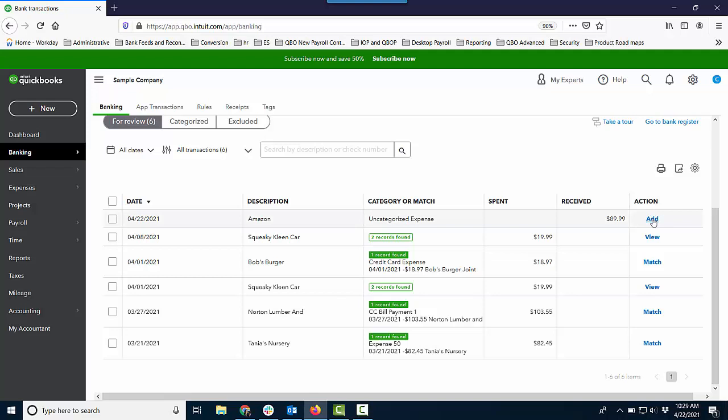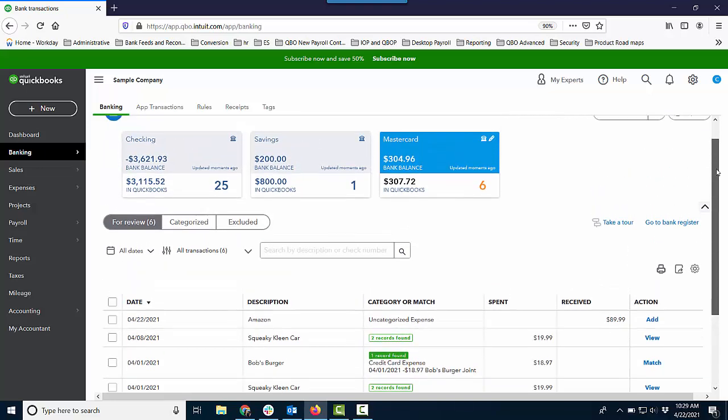So if it's new, I click add. If it's a match, I click match so it's not duplicated. That to me is just a simpler way to do it. So I do appreciate the accountant view, if you will.